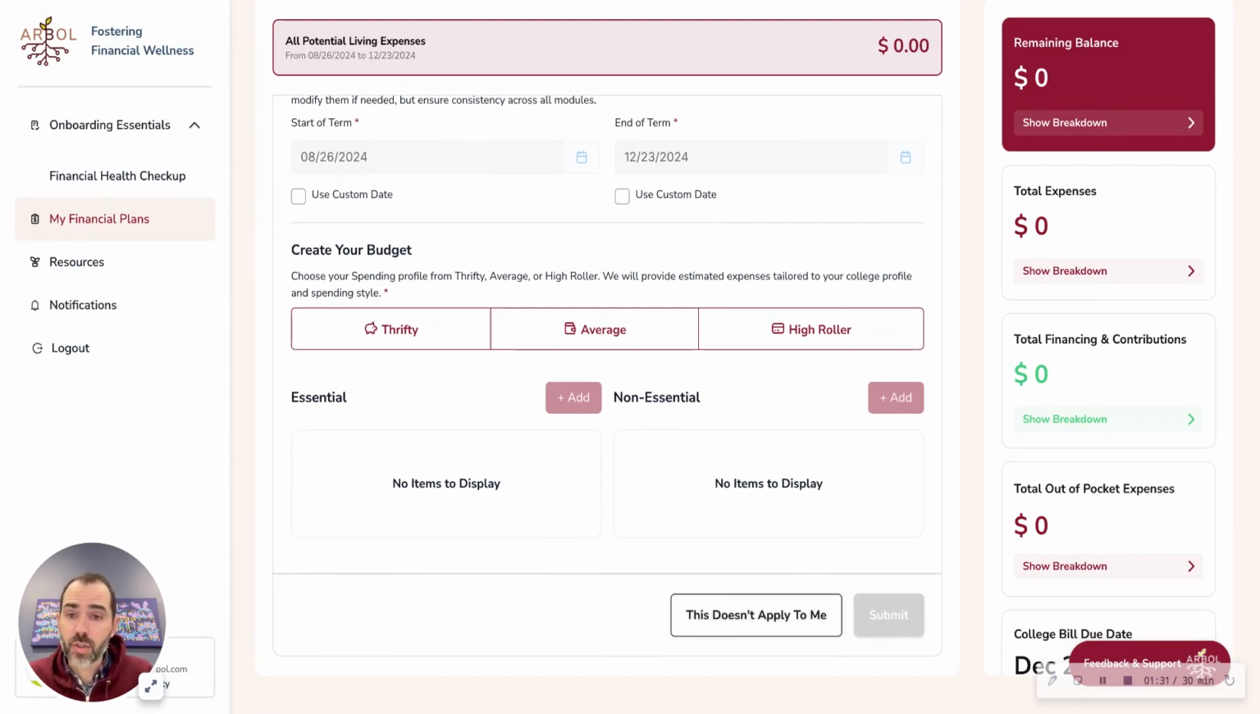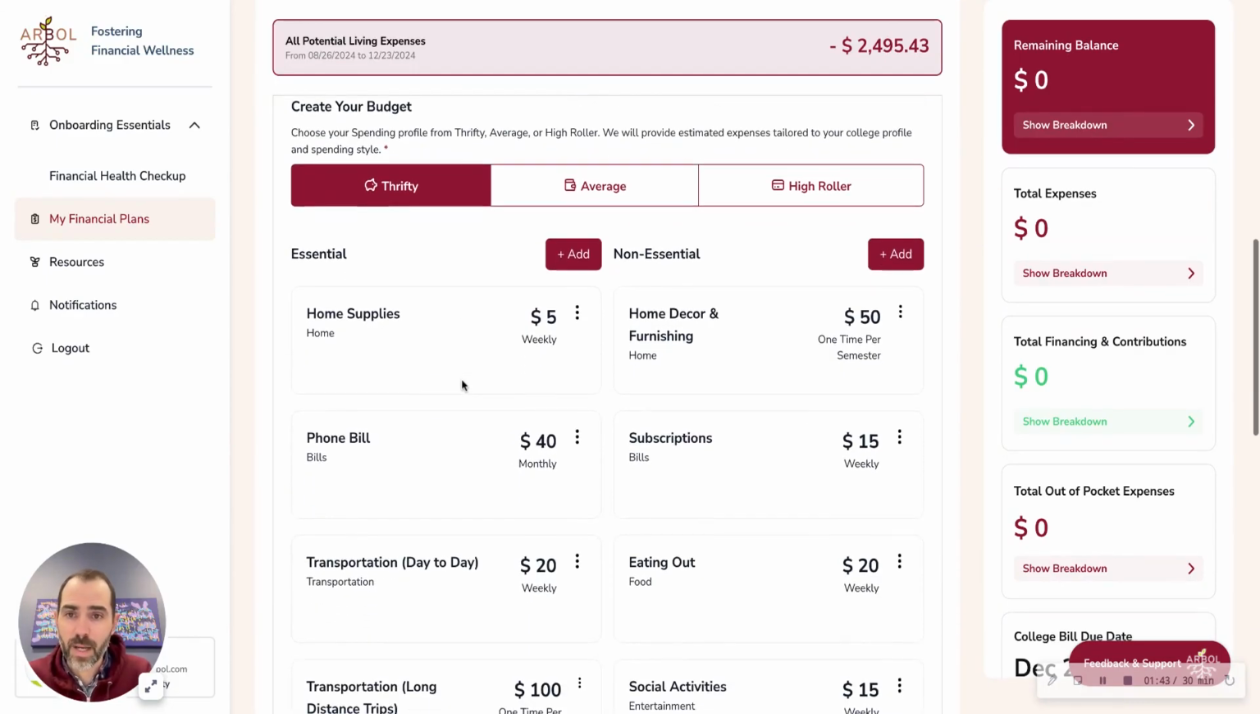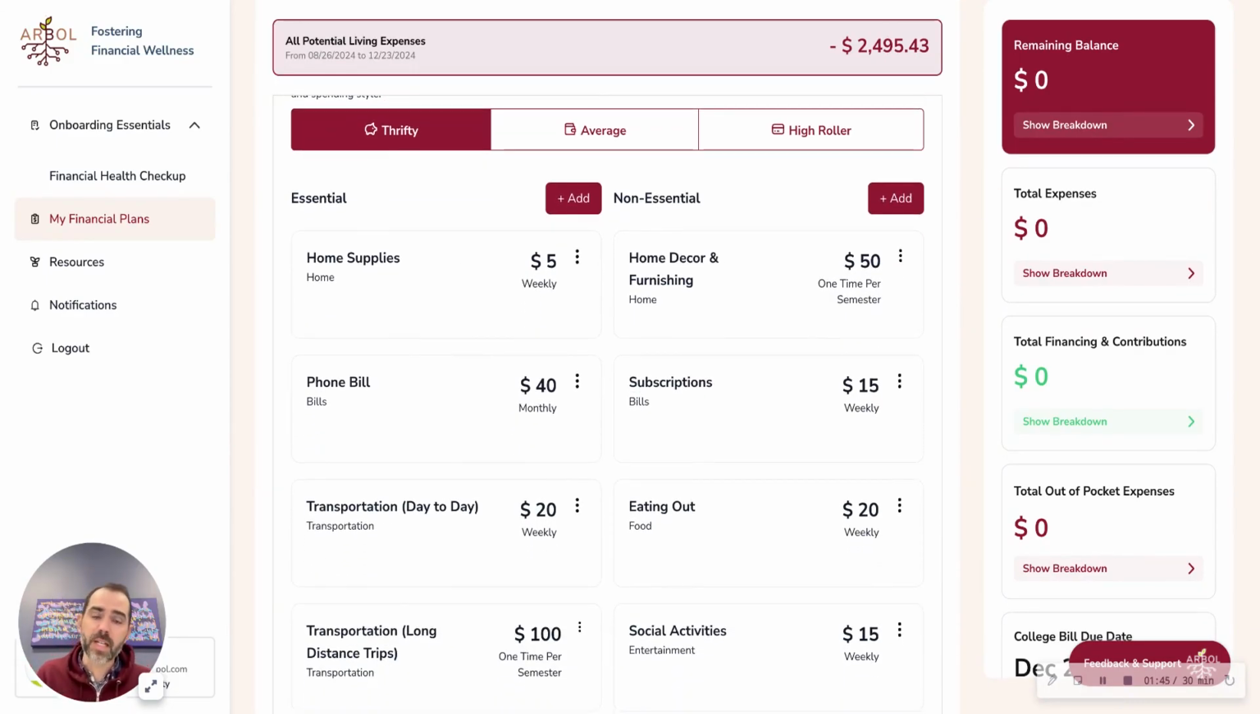And finally, you will choose a spending style. So we have derived 3 spending style categories: thrifty, average, and high roller. Because I'm a college student, I intend to be a thrifty spender. And as soon as I choose that spending style, you'll see that you are given 2 categories of indirect budget components. The first essential, the second non-essential.